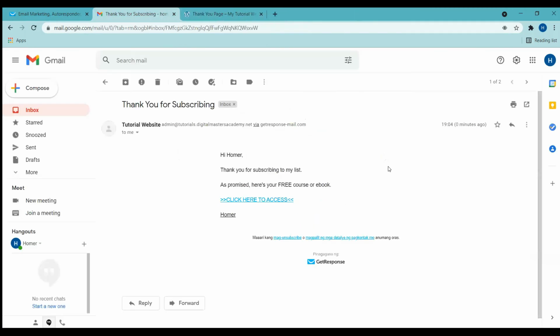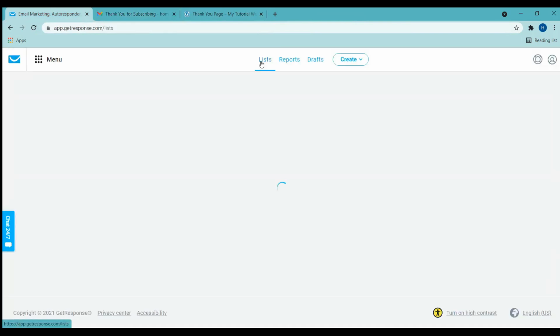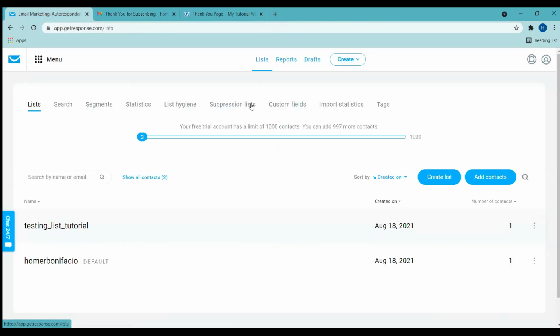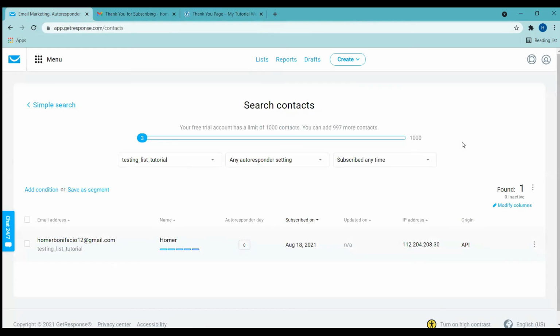And now, the final check is to go to our Getresponse to see if na-add itong email natin. So let's go to our list. We should be seeing one, right? So we now have one, and let's check the list. And ang laman niya is the email that we use. So that's it. That's how you integrate this Tribe Architect and Getresponse and create a simple lead generation workflow.